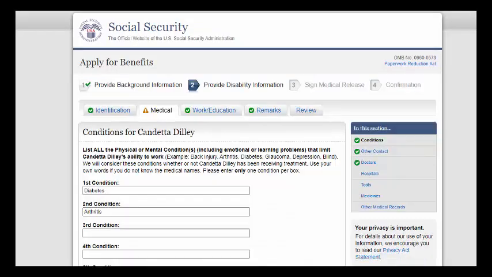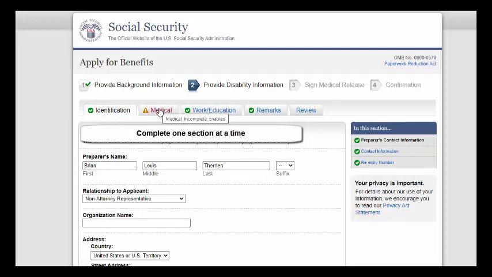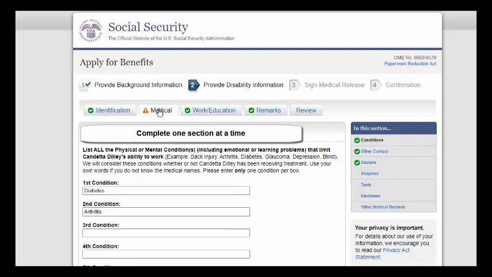What I have done is set up a case example, and I've filled in the data to speed up the process. So we've gone through the identification tab, which has my information in it. I entered it in here, but if you're doing this on your own, you would enter your information. If the preparer is an attorney or non-attorney, then they would be entering that information in there.